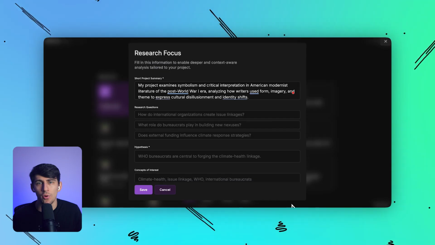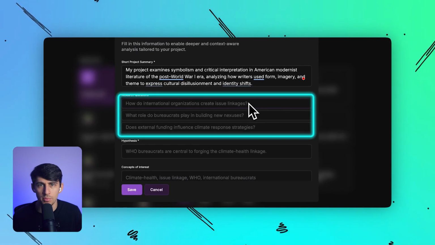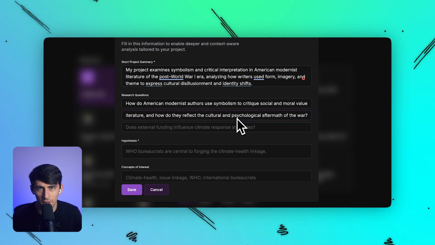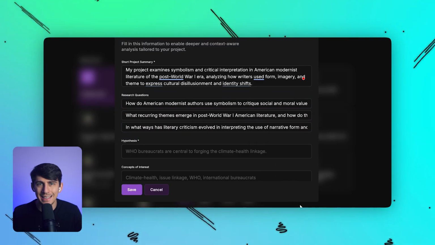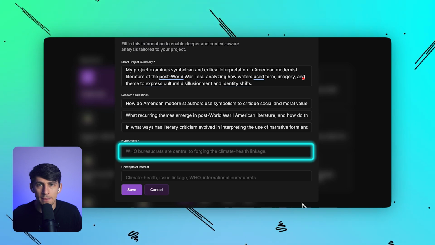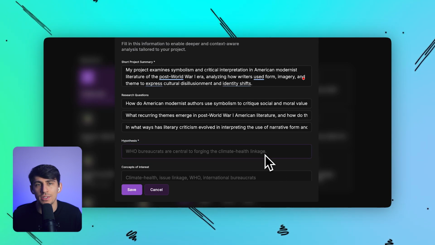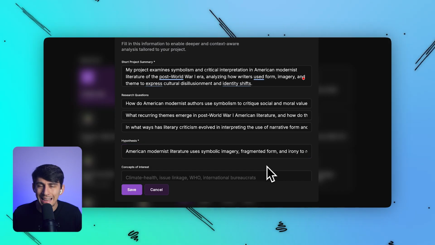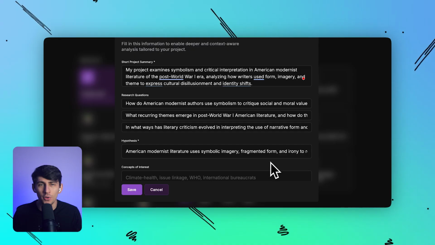Now we're going to add our research questions here. I have all 3 questions prepared before, so just give me a couple of seconds to paste them in. Hold on, and done. Next, let's click the hypothesis text field and type our project hypothesis. American modernist literature uses symbolic imagery, fragmented form, and irony to reflect deep cultural disillusionment and challenge traditional narratives of identity and progress. That's perfect for our research.